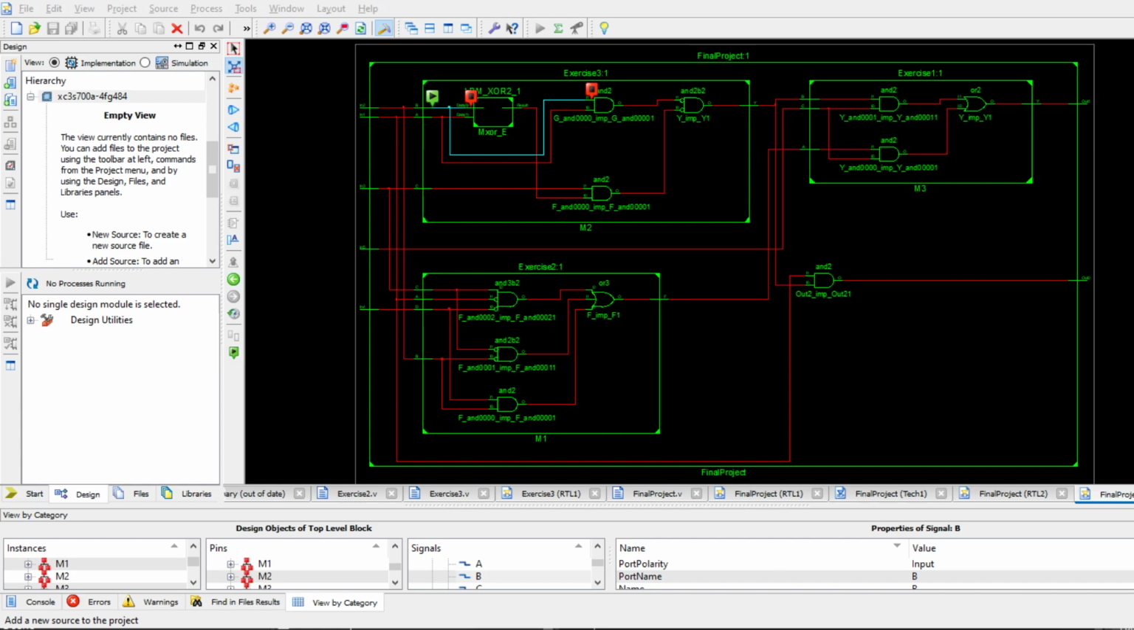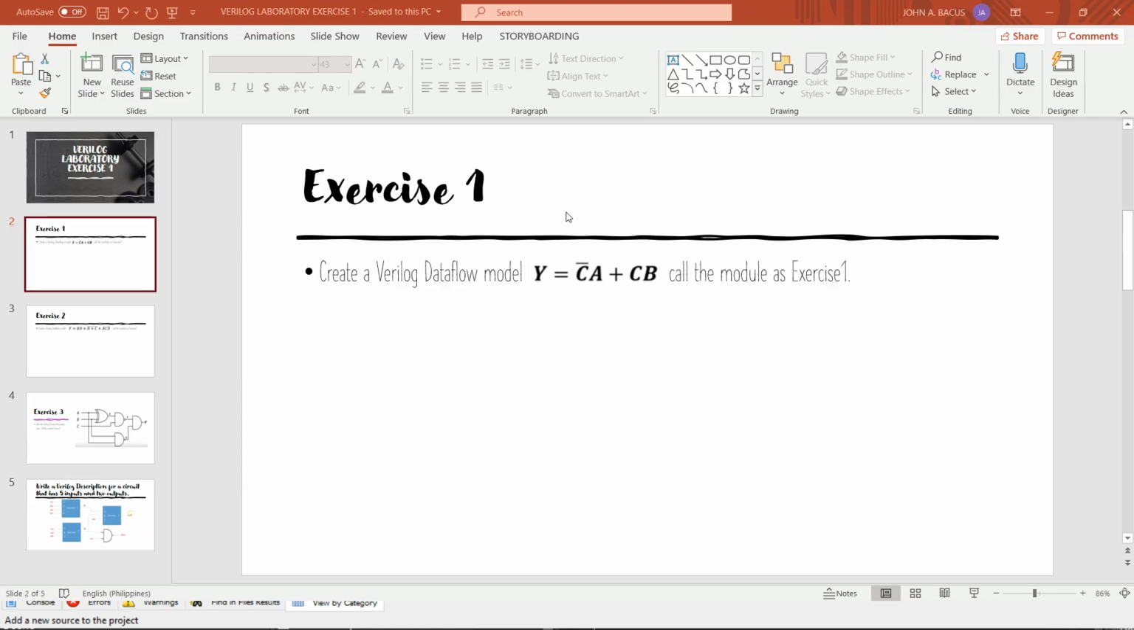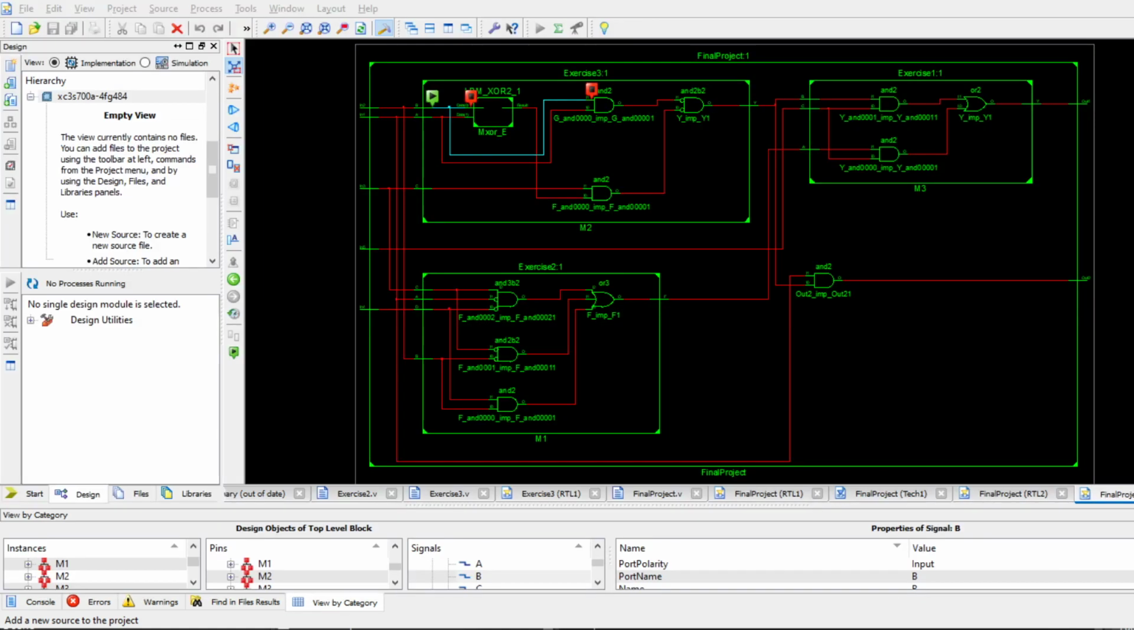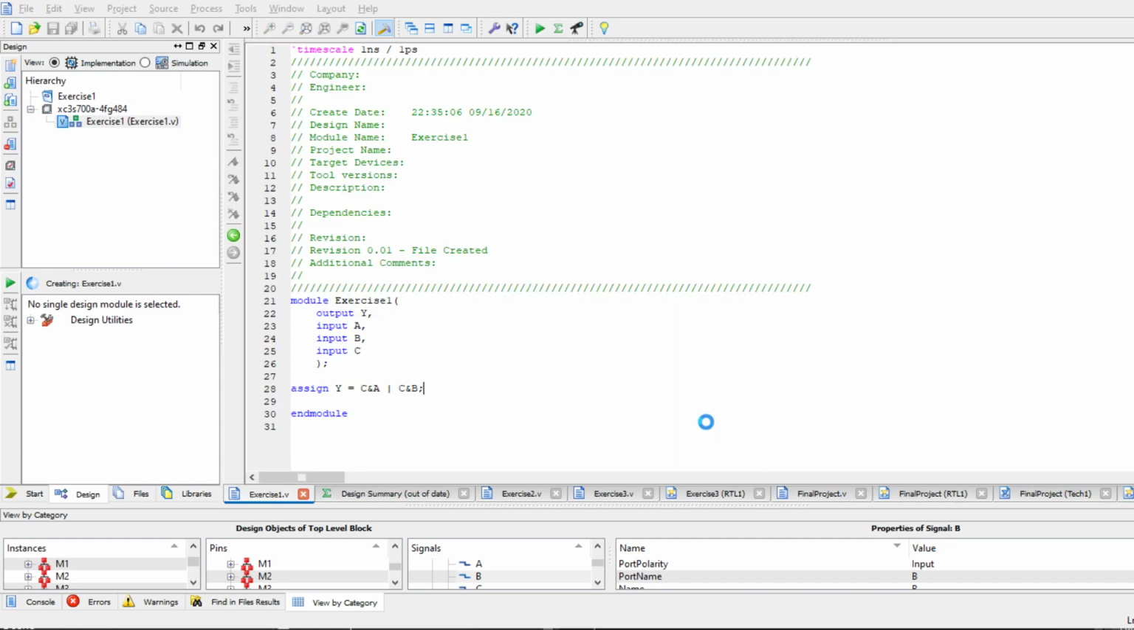Let's go back and start answering exercise 1. So if you can see, y is equal to not c and A or C and B. So let's go back here. The output is Y, right? Then the inputs are A, B, and C. So you just click next and then finish.